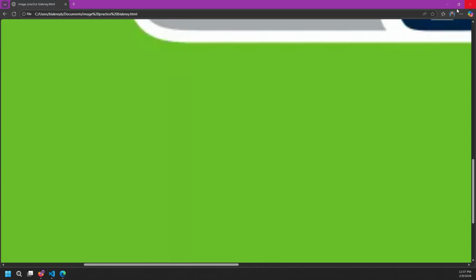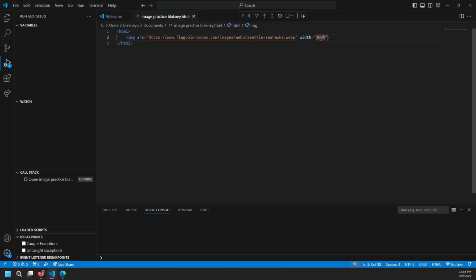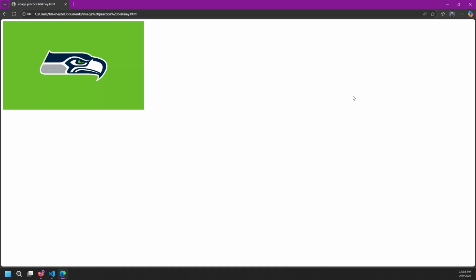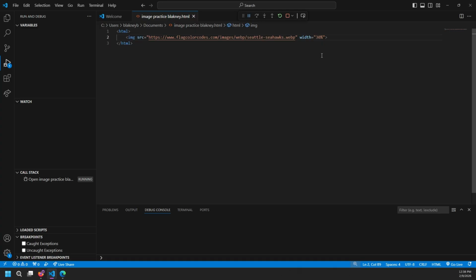Okay? However, if I make my width less than 100, for example, we cut a 0 and make it 30%, Control S, double click my green restart right here, that's going to make it a little bit smaller. And we can reduce it all the way down to, let's make it 1% width. All right, Control S, restart, teeny tiny, infant little baby emoji Seahawks logo right up in the top left corner.